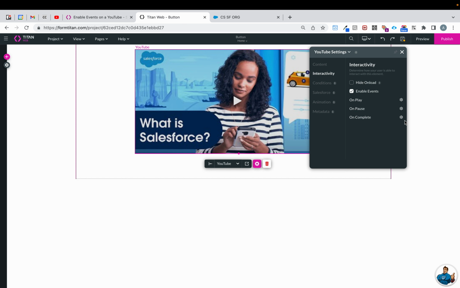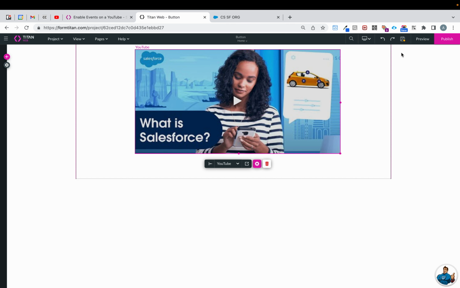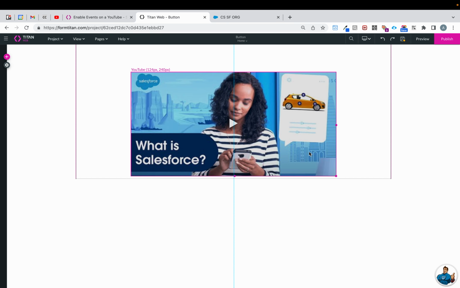So once you get notified in Salesforce, you may want to unlock like a chapter 2 or a chapter 3. Again, as I said, the use cases are endless, but the functionality is one. So I'm going to show you how it works.